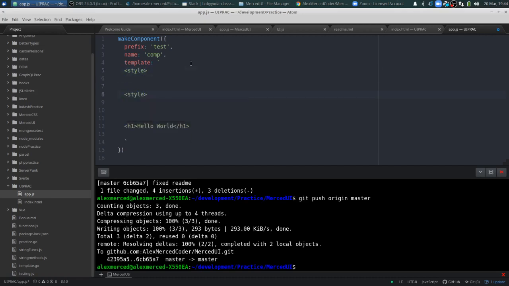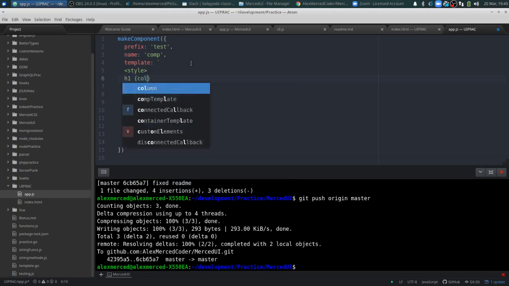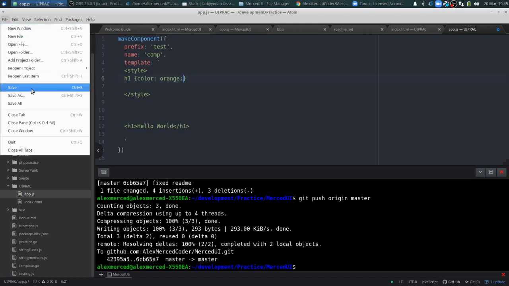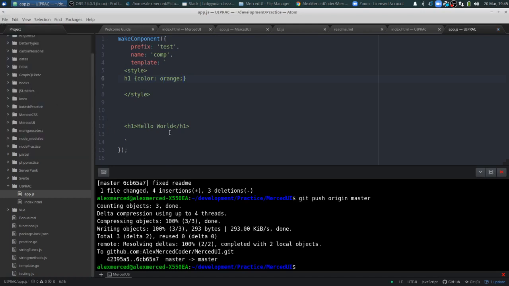Style, and we'll say that H1 is orange, because this is going to take advantage of the shadow DOM, so you don't need to worry about setting it up. It's just automatically set up, so make sure you style things here, because your external style sheets won't apply to it. So style the H1, we're going to say the color is orange. Cool. And there's my template. So I'm going to hit save, and that's it. The component's done.